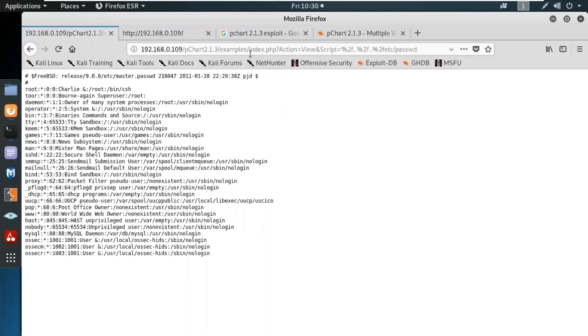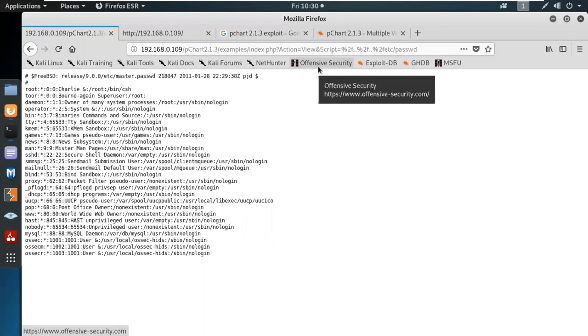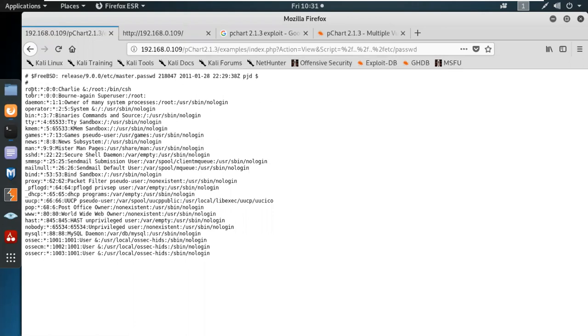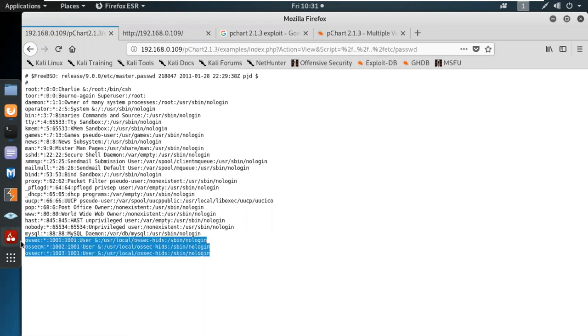Yes. So over here we can see that this specific server is vulnerable to LFI vulnerability, a directory traversal attack, where an attacker simply fetches the files from the binary codes. Here we can see root, daemon, operator, bin, tty, games, and these are all the users. Let's see the last ones, which are your OSAC, OSIM, and OCR. They have given all the users one by one. So over here we got the directory traversal attack.